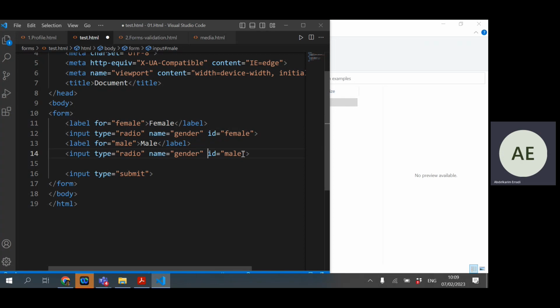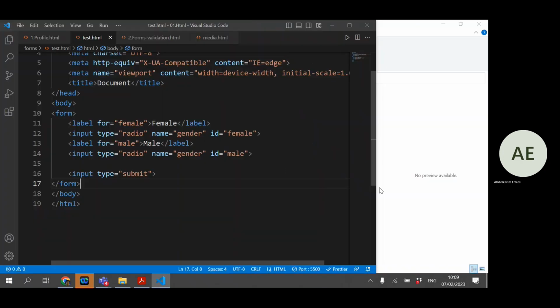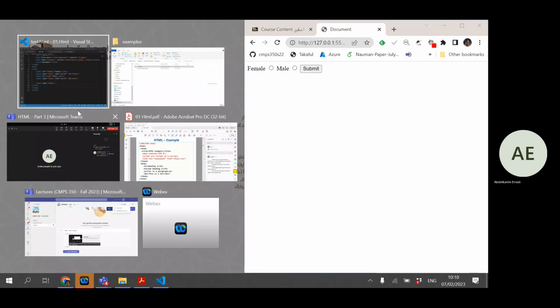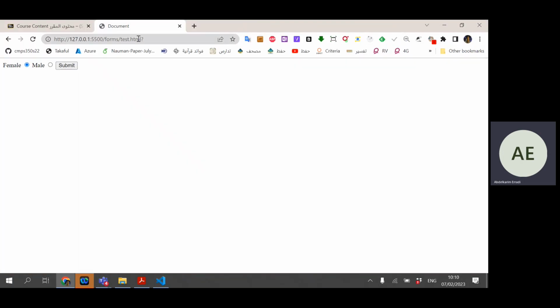What do you think will happen if we don't specify the value? It will be equal to what? Okay, let's try it. I think it will be empty, but let's see. Oh, on. Interesting. Gender on. Unexpected behavior.